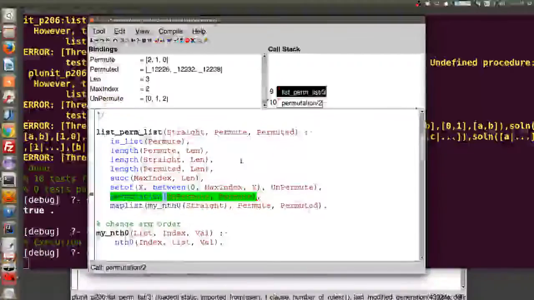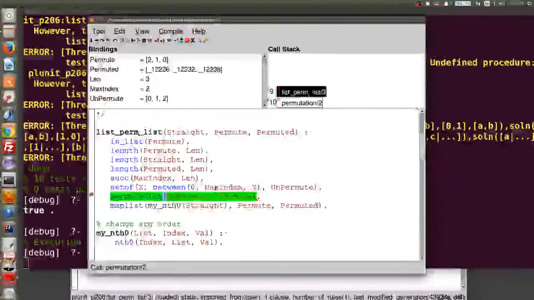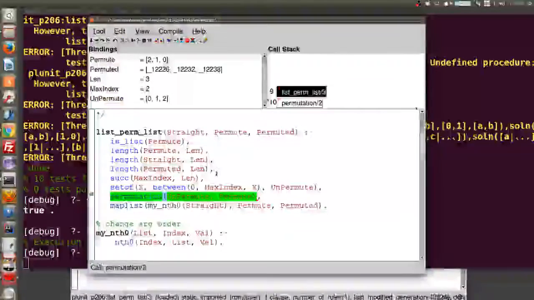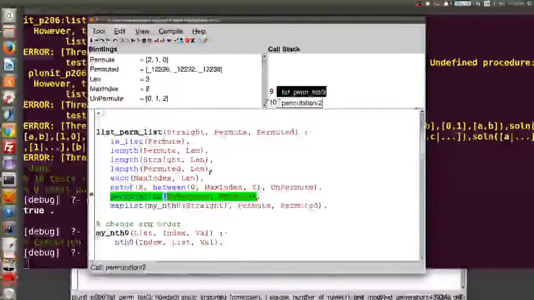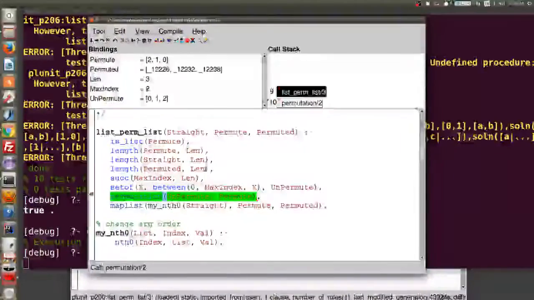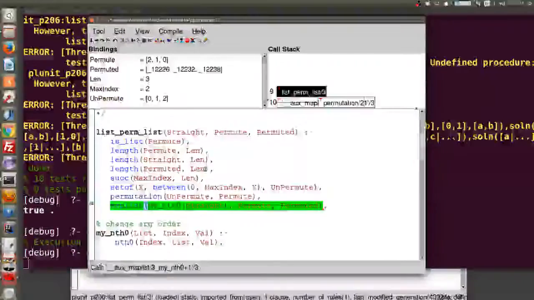And then the next thing that happens is, because they're both bound, I am going to test that unpermute and permute are permutations of each other, which is my way of testing that it's indeed a permutation, right? If it's a permutation of the straight version, it's a permutation by their rules.